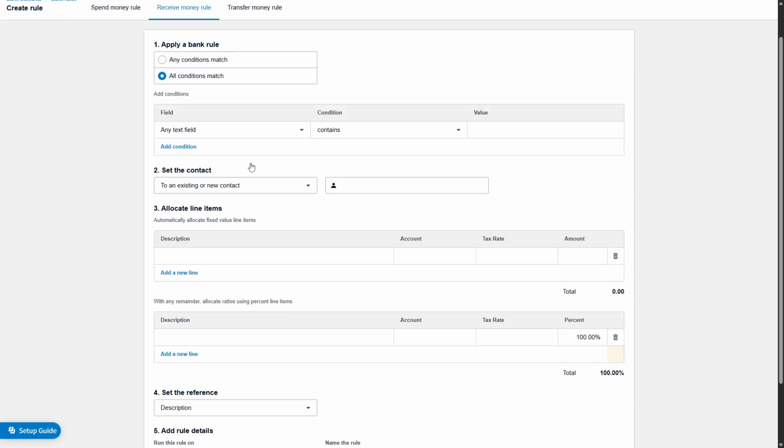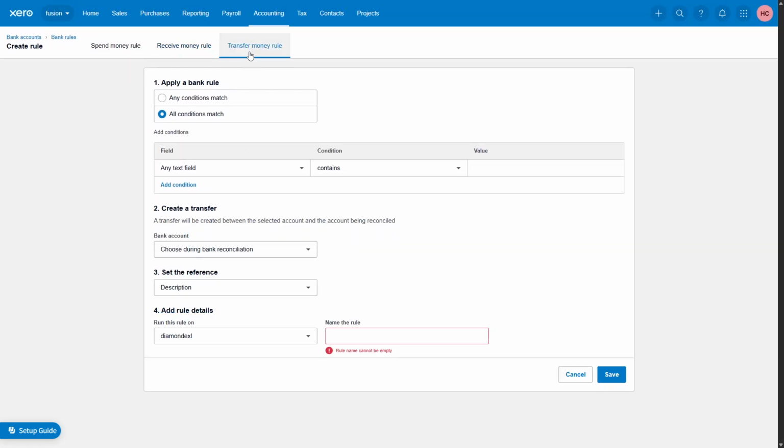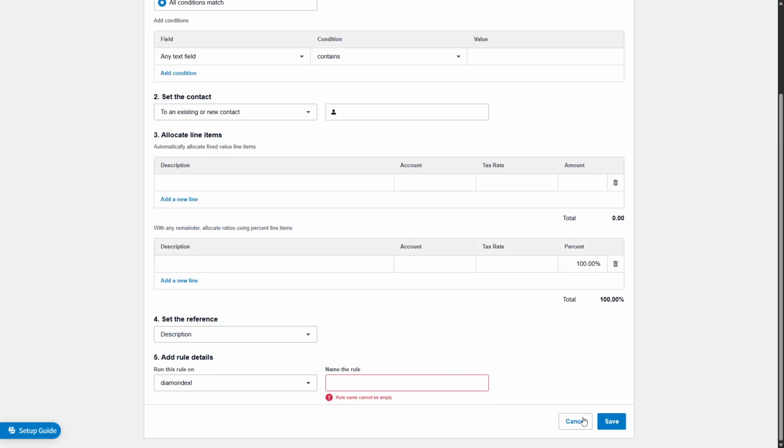This is a simple yet powerful way to automate parts of your accounting processes, giving you more time to focus on other critical aspects of your business. Remember, the more accurate your rules are, the more seamless your financial tracking will be. Practice makes perfect, so don't hesitate to experiment with this feature to refine your financial management strategies further.